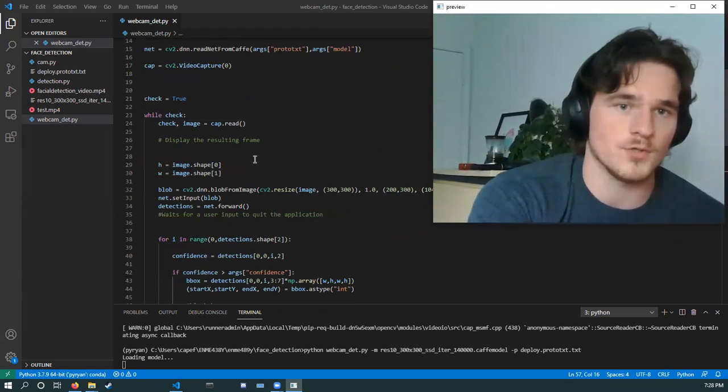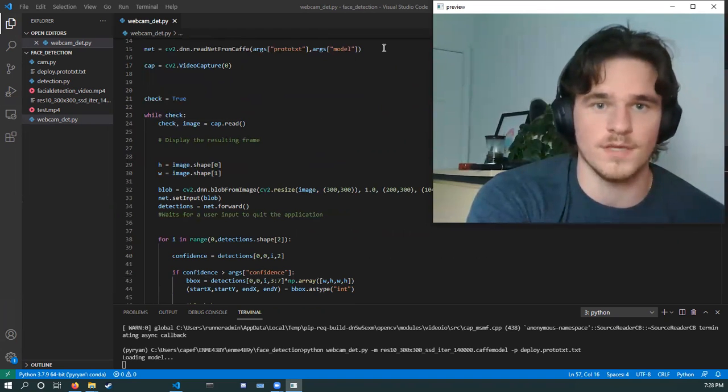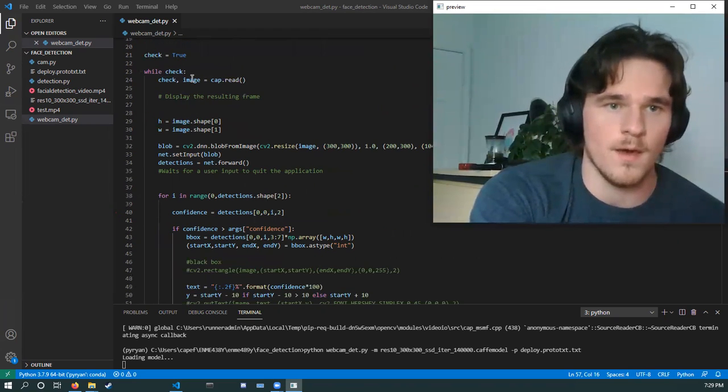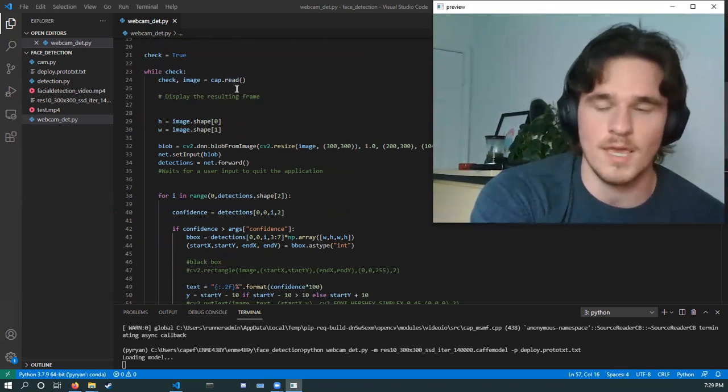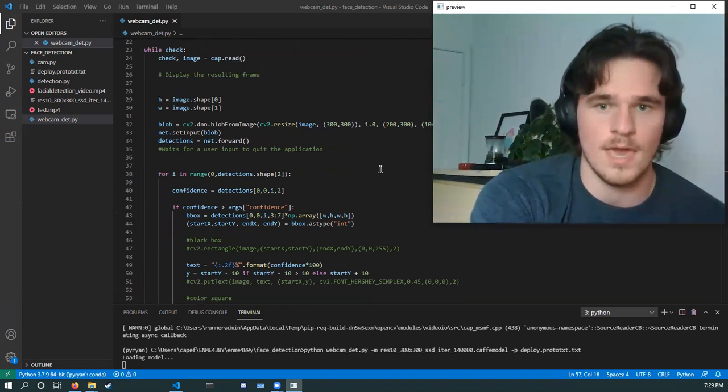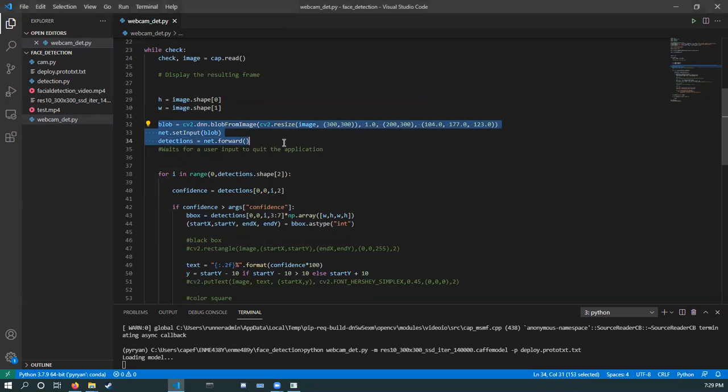So going through the actual pipeline for the facial detection, you load in the prototext and the model that we got off Elms, and you start the loop. You take every frame from the incoming video, and this is the actual algorithm itself. Create a blob with the resized image, then you set the net input to be that blob, and then you get your detections from the net.